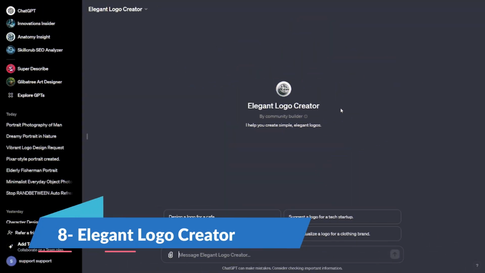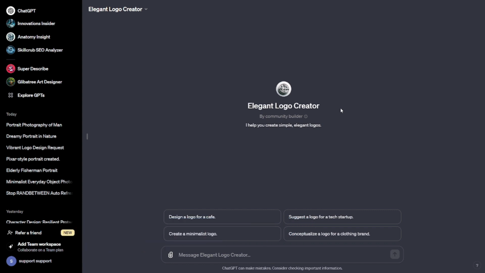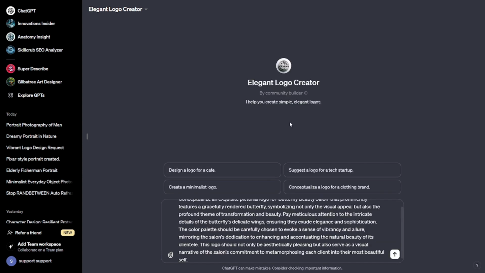And here we have another logo generator. Number 8 on our list is Elegant Logo Creator. This is one of the best custom GPTs out there for logo creation. So let's actually prove what I just said by experiment. The prompt is here. Let's just test this out, right?